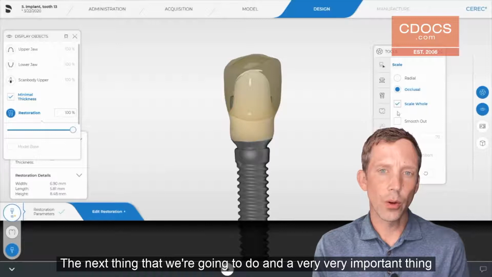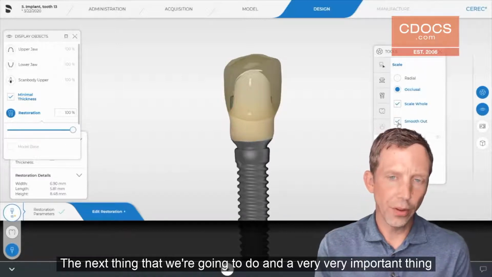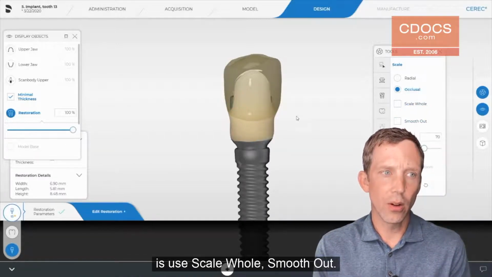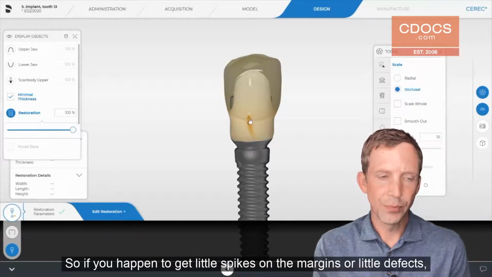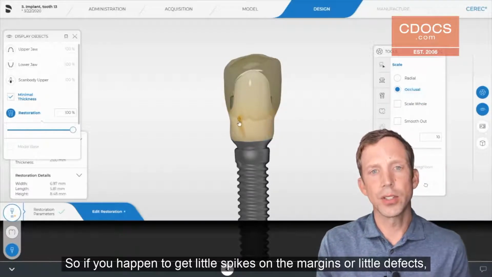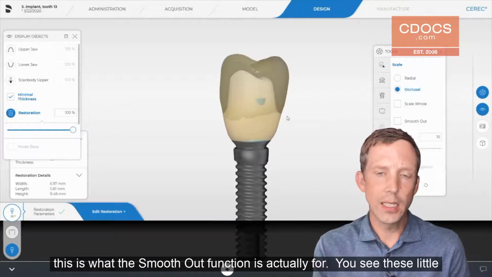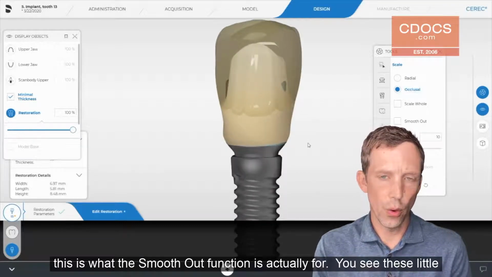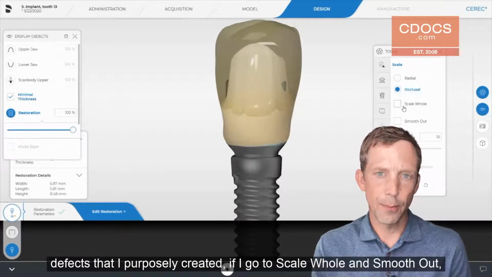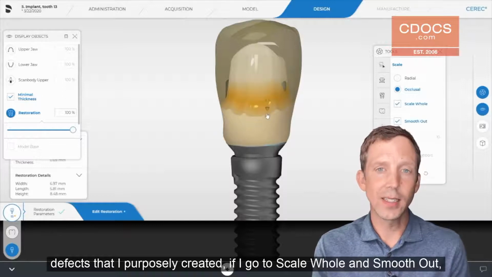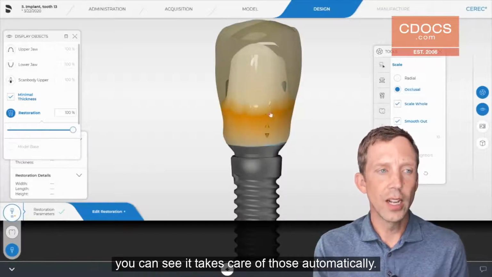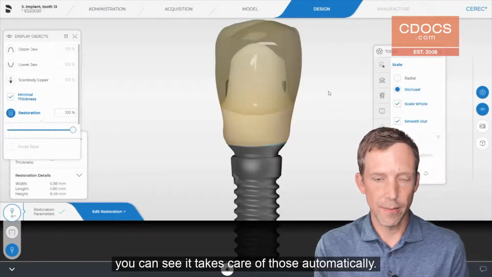The next thing that we're going to do, and a very, very important thing, is use the scale hole smooth out. So if you happen to get little spikes on the margins or little defects, this is what the smooth out function is actually for. So you see these little defects that I purposely created. If I go to scale hole and smooth out, you can see it takes care of those automatically.